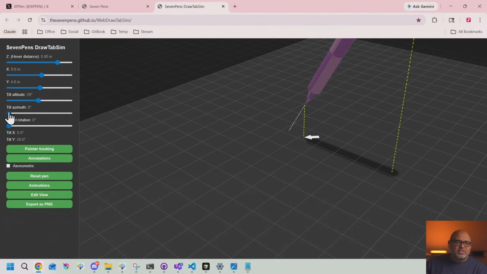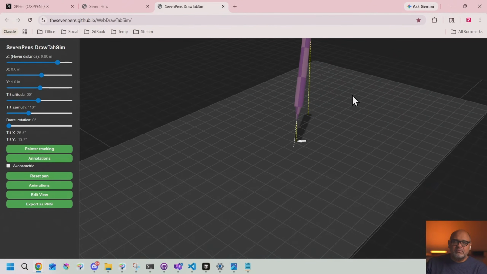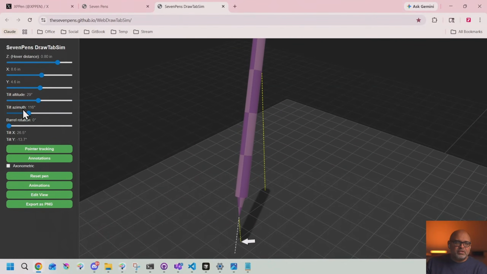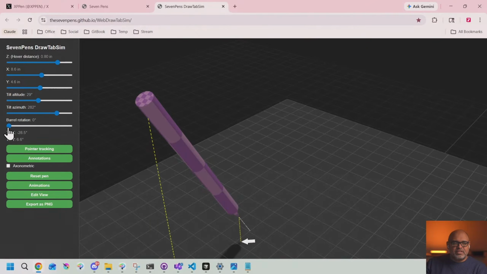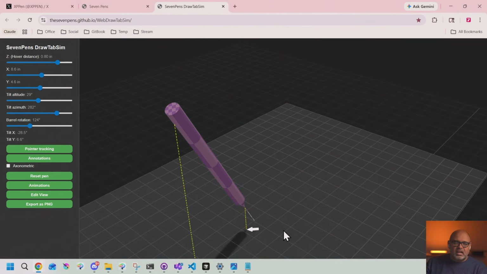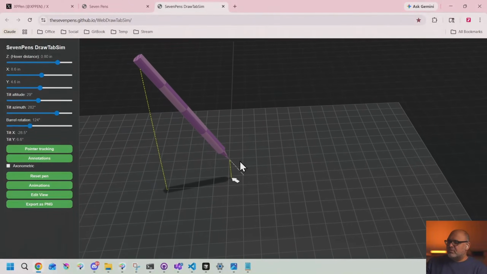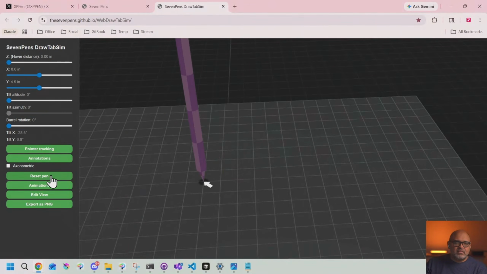So, and then we can change the tilt azimuth, which is which direction the pen is pointing at. And let me zoom in here a little bit. Let me change the azimuth, that's more obvious. You can change the barrel rotation, right? And I added some new stuff I have not showed people, because I showed part of this to people before. Let me reset the pen.